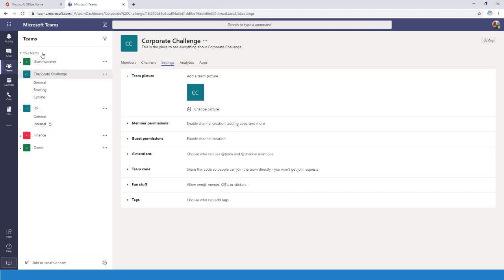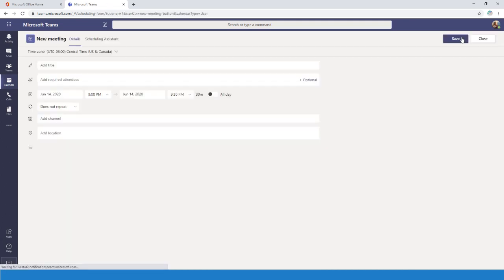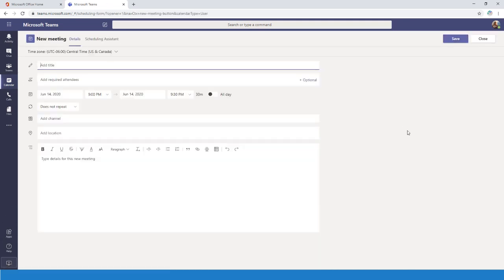A lot of people ask me about team meetings. You can set up a team meeting pretty easily. All you got to do is click on the calendar icon. And then up on the right, I have the option to create a new meeting right here in Teams. You could also create a meeting in Outlook, add a Teams meeting to it, but sometimes it's just as easy to make it in here.